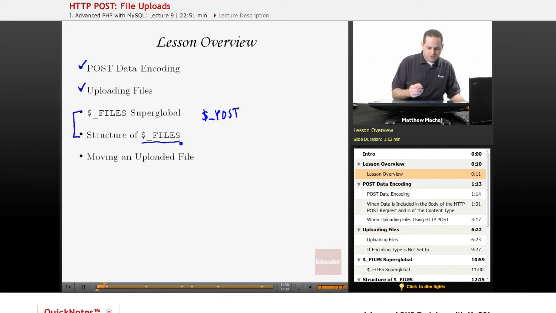And then additionally we're going to talk about once you've uploaded a file on an HTML form, how in your PHP script you can move that to a location that you want to, because when files are uploaded, they're uploaded to a temporary directory.